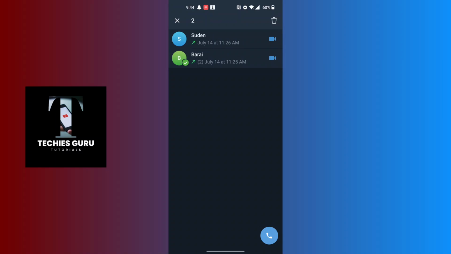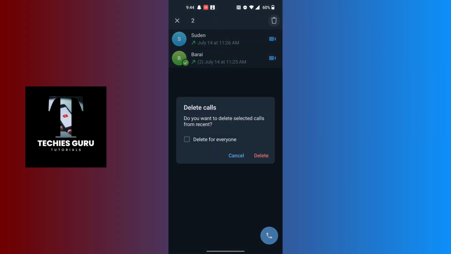At the top right, in order to delete that specific call history, tap on the delete button at the top right, and this kind of interface will appear where you can see it says, do you want to delete selected calls from your recent, and there is a box saying delete for everyone. If you tap on that box, a tick mark will appear and that call history will be deleted for their account as well. In order to proceed to delete the specific call history, tap on delete and that call history will be deleted from over here.